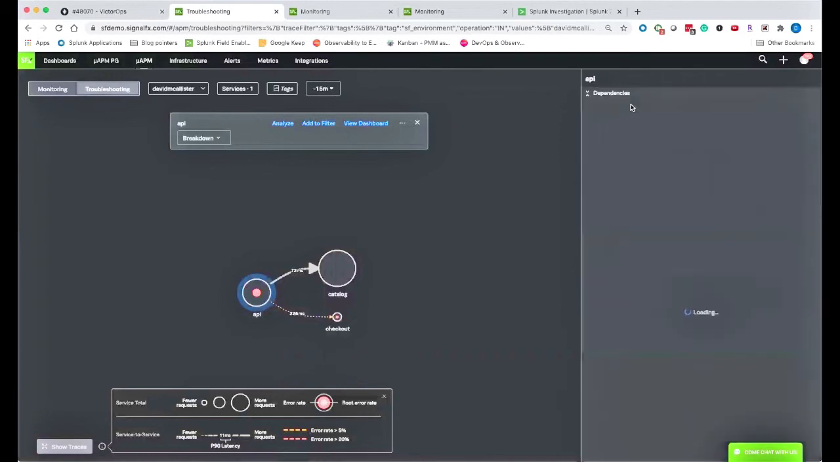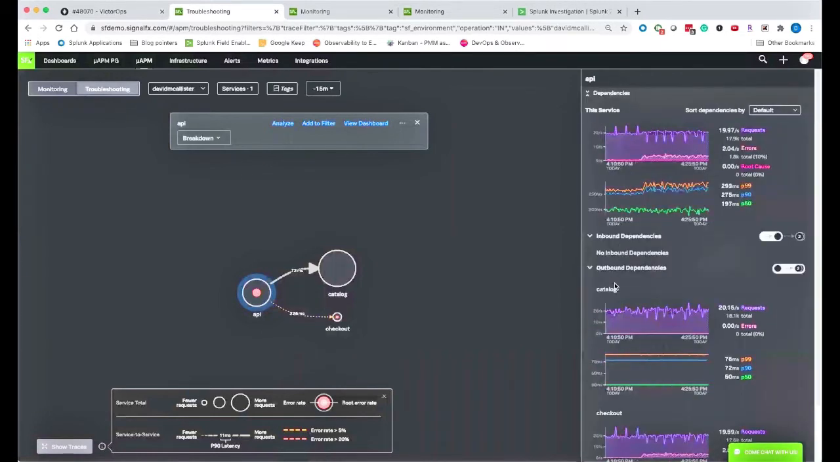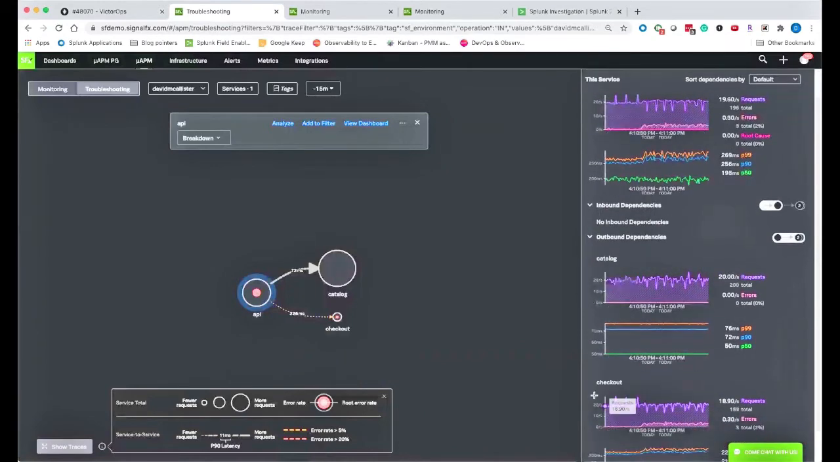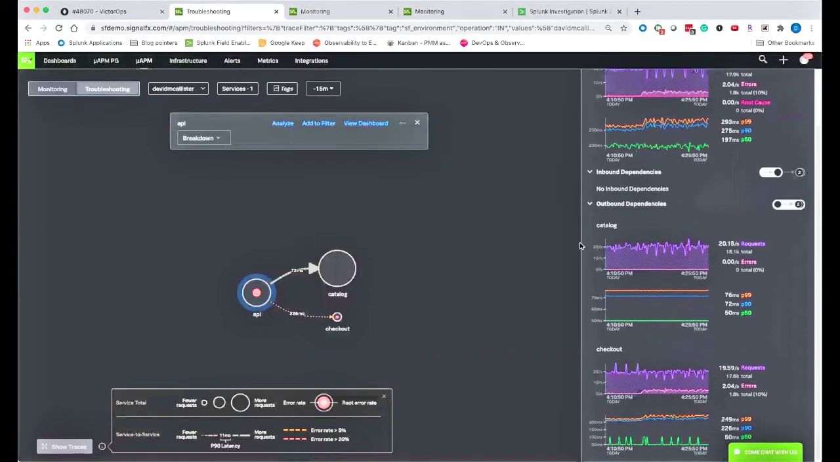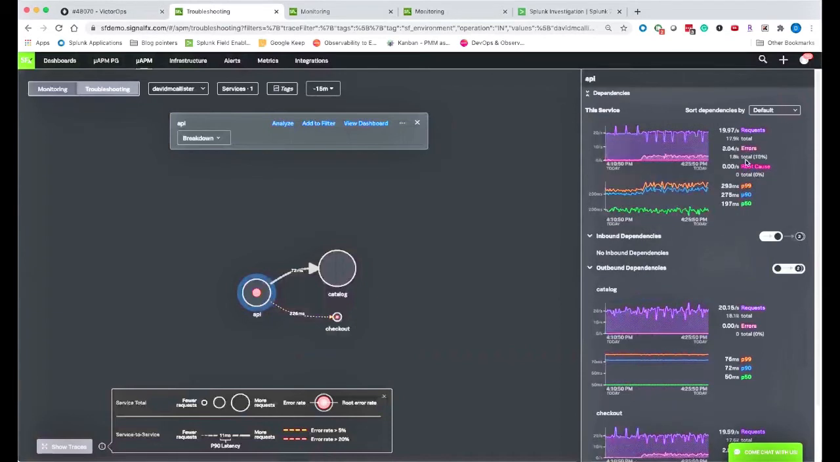Over here, I can see what its dependencies are. In this case, for the inbound dependencies, API was the starting point, but we can go to catalog and checkout and see what the two underlying pieces are. Again, we can see that we're getting reported errors, but we're not seeing this root indication happening.